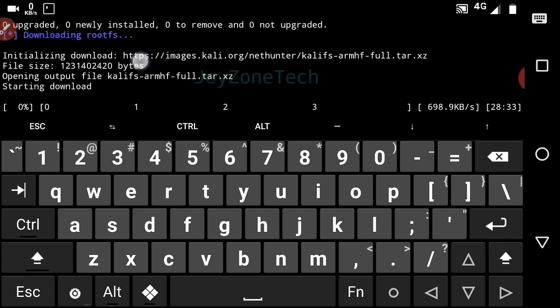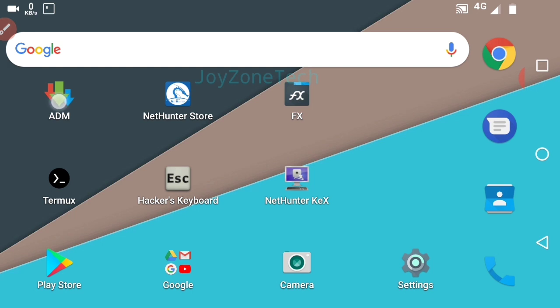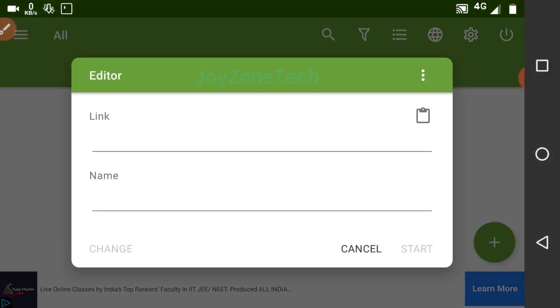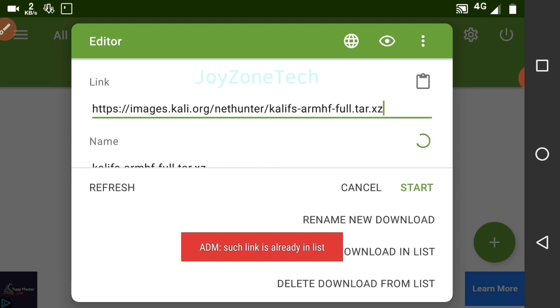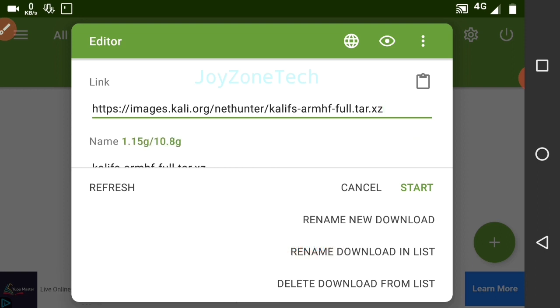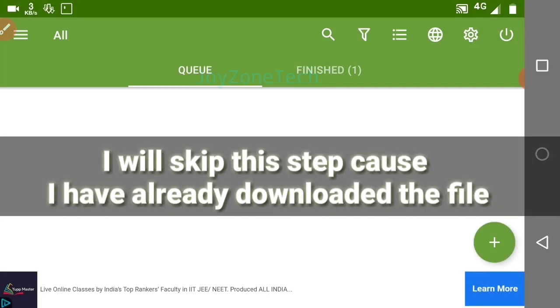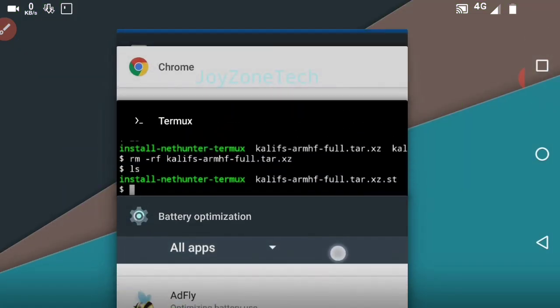Now copy this link. Copy. Go to home screen. Open the ADM app. Click on plus sign. Paste the copied link. As you can see, the size of the file is been automatically detected in the app. I will skip this step because I have already downloaded the file. Now go to Termux.